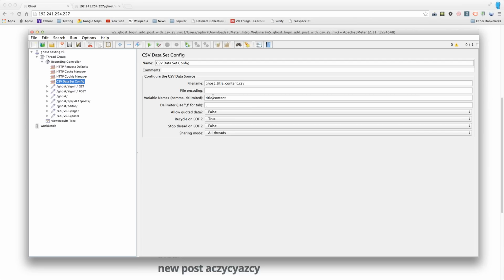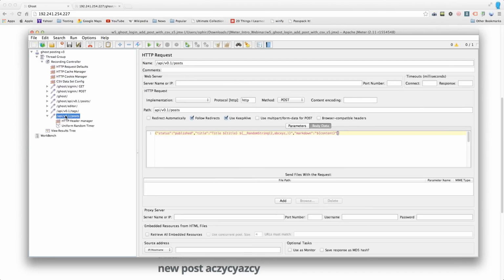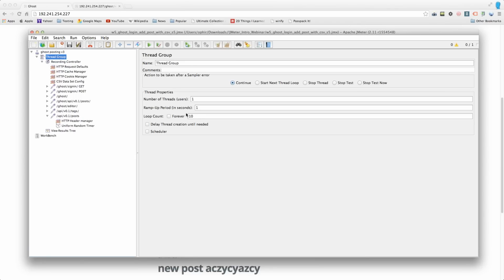So I've now put the data into 2 variables, one called title and one called content. And when I look at this last request, which actually did the HTTP post, you'll notice now that under title, I've added ${title}, because that's where the data in the title column is, and ${content} for the content. So again, the format for variables in JMeter, if it hasn't been obvious by now, is dollar sign, curly brackets, the name of the variable, and then close curly brackets. So now let's go back here, and I have 10 loops.